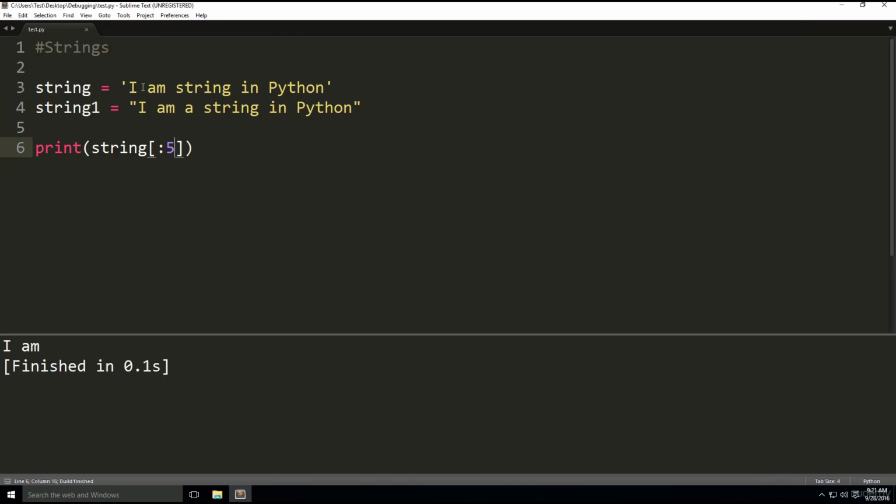And then we get "im", so we get everything up to the 5th index. That includes the space. And if we do this for, let's say, 15 at the beginning, and the other side is blank, we're going to get "Python". So we start at the 15th index, my bad, and then go all the way to the end.